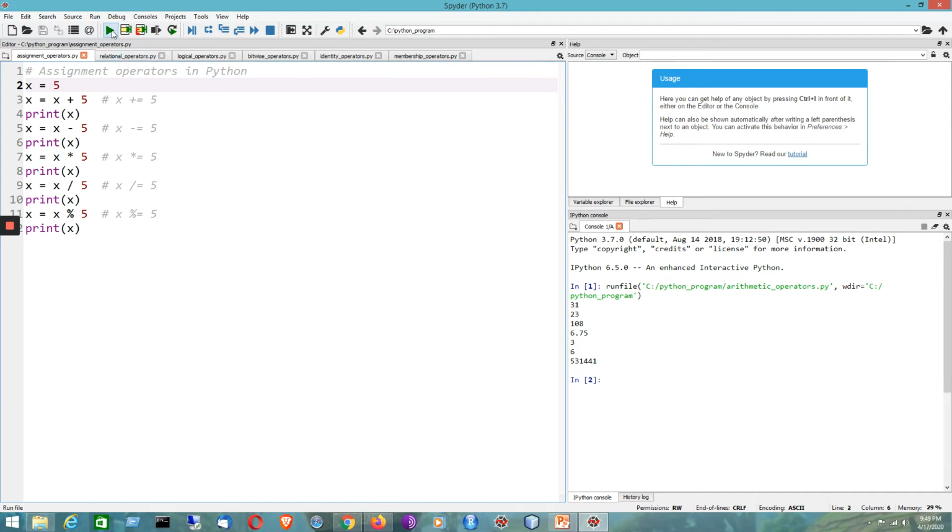So let's see what happens here. This is the result that I am getting here using the assignment operators on different arithmetic operators. I am getting this result. So hopefully you've understood the basic logic behind this program.